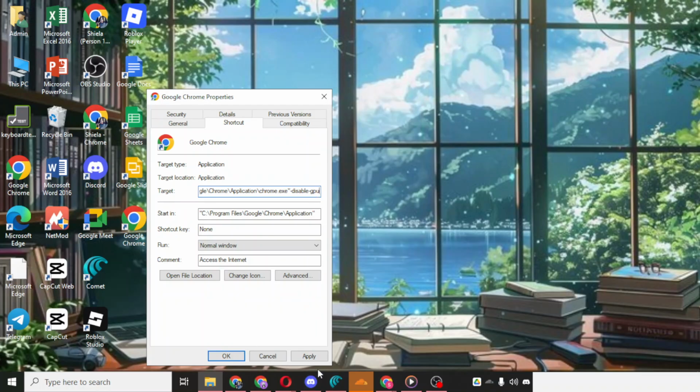It's a simple change, but it can make a big difference, especially if the problem started after a browser update, a graphics driver issue, or a system change. After entering that text in the target field, click OK to save the change. That will apply the updated launch setting to your Chrome desktop shortcut.